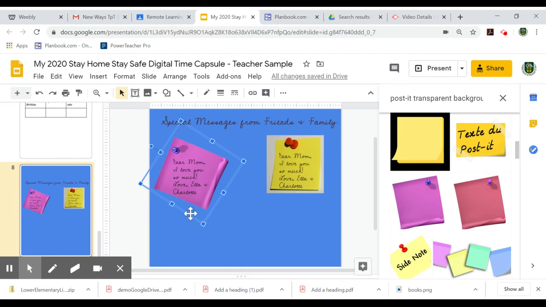But hopefully, you've had some friends or family give you encouraging messages during this shutdown time so that you can put together a nice special message board for your time capsule. All right, so that's about it. Those are the two final slides for your time capsule. Once you have all your 8 slides done, you can actually move the slides around if you need. But when you're done, you're ready to turn this in on Google Classroom. So make sure you go back to Google Classroom and hit that turn in button when you're done with these last 2 slides.